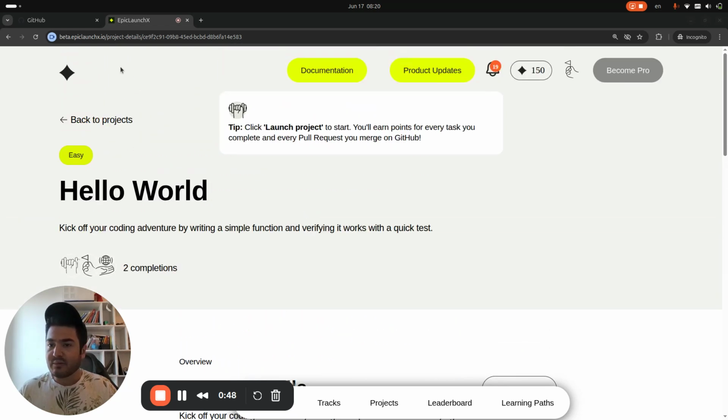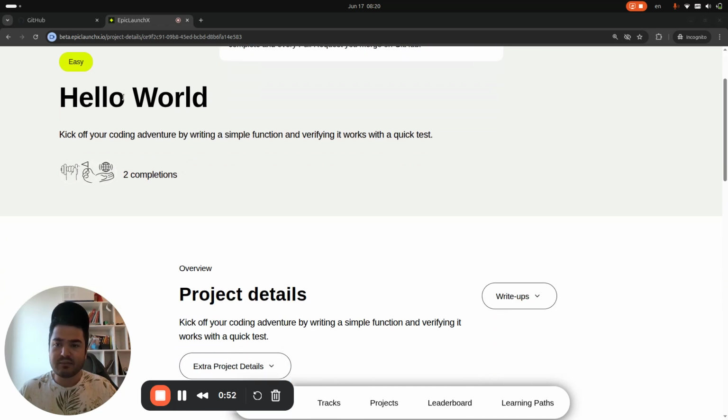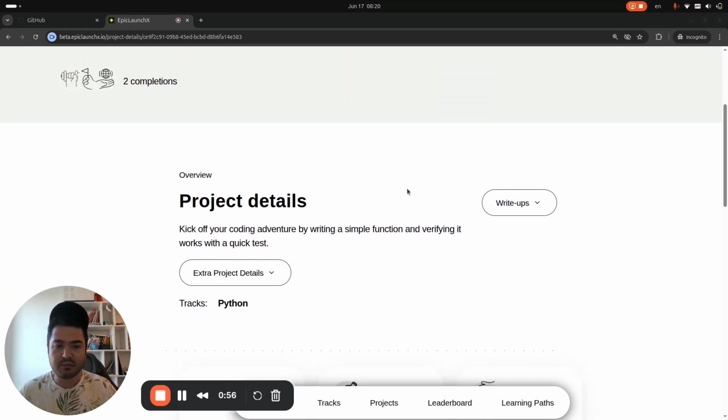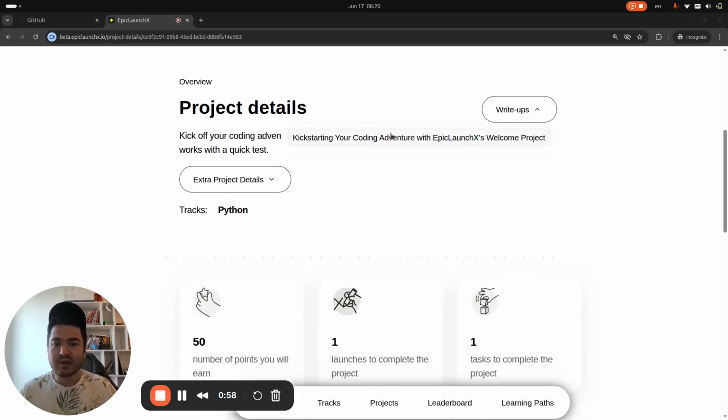Whenever you open the project details, you will have a project name, project description, how many people have completed this project, the write-up, and the link to the Medium article, for example. You can read and understand how others have passed this project.